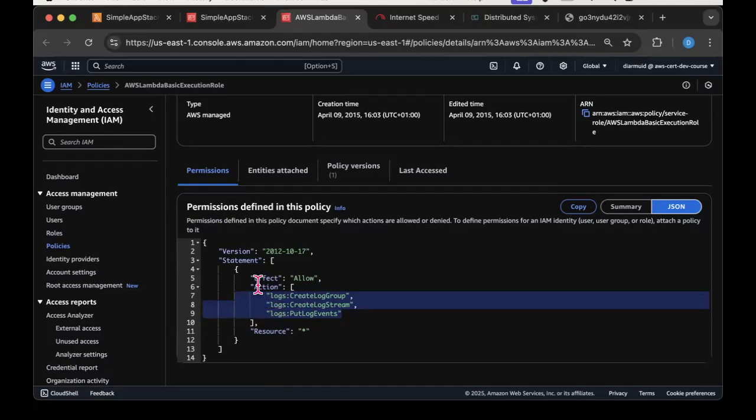If I detached this policy from the role that's linked to my Lambda function, then when the console log statement executes within my Lambda, the Lambda function is actually going to throw an exception because it doesn't have permission to talk to the CloudWatch service. Don't know if I could prove that. Could I prove that?